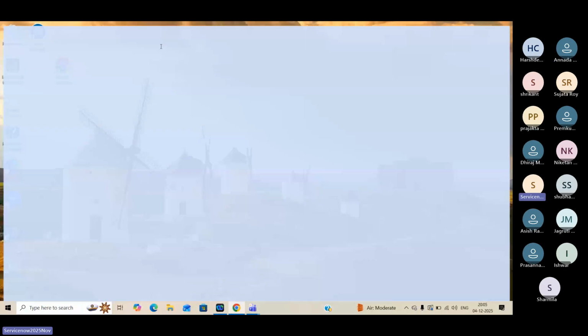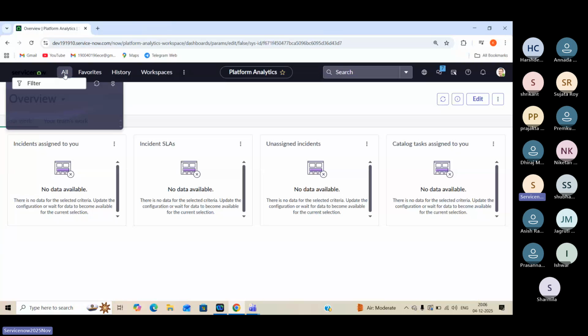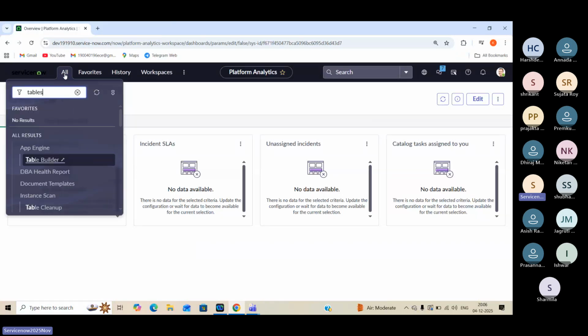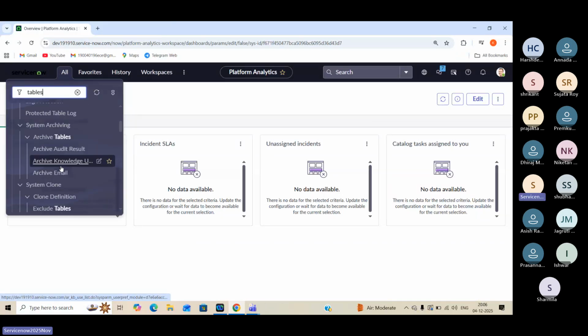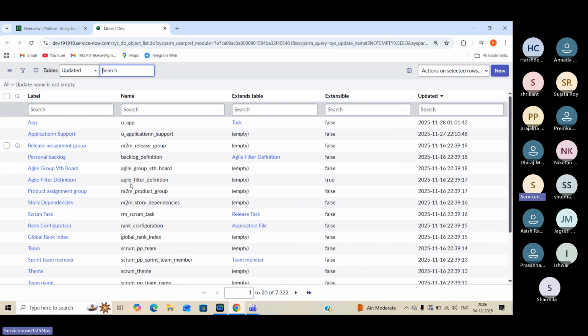Yes. Let me open my instance. In the filter navigator, if I search for tables, we'll have something like this. If you click on that, it will display all the tables which are currently in my instance. I have around 7,322 tables in my instance. You might have a different number. Some of these tables are out of the box tables, and some of them are tables which I have created.